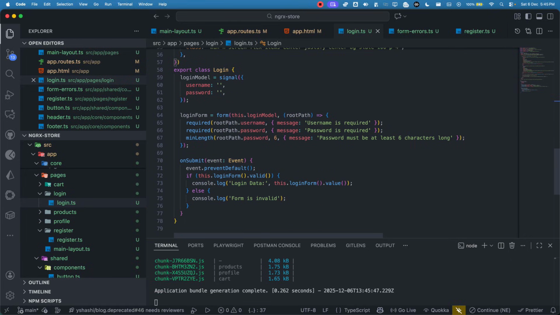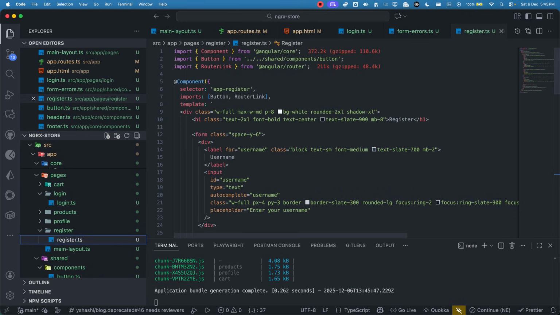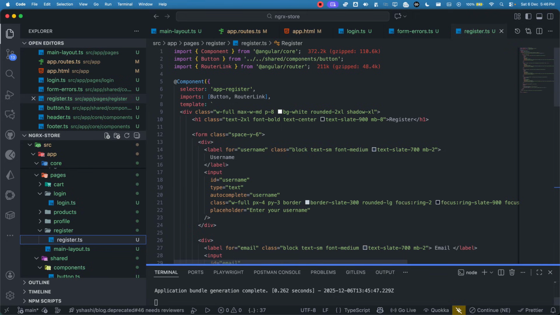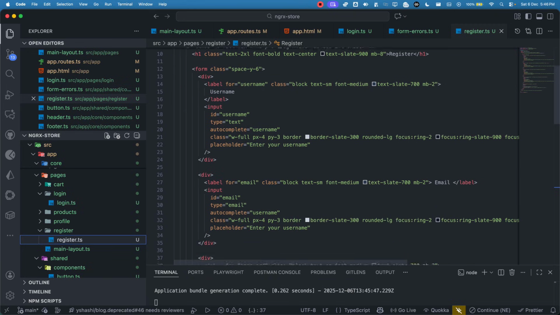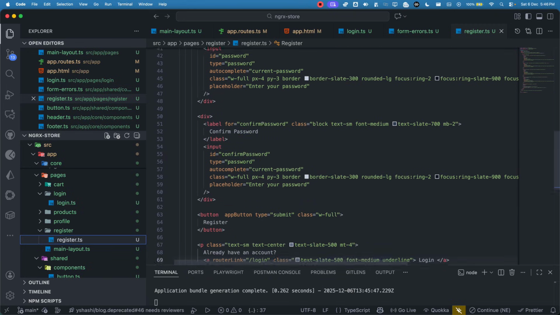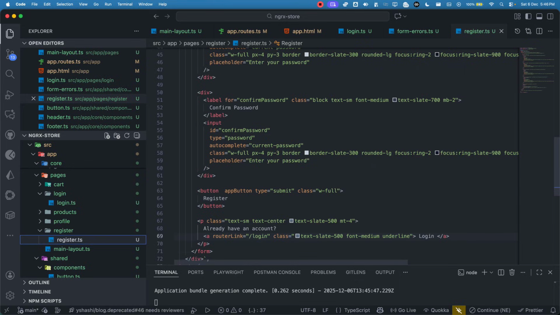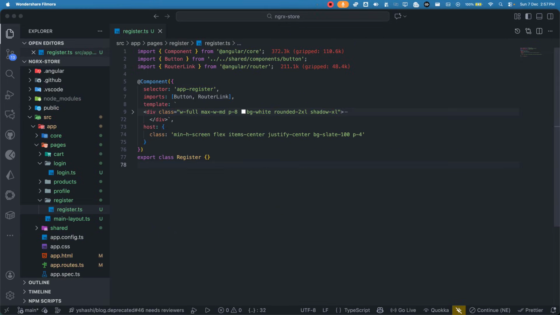Now we have to replicate something similar in the register.ts file, right? I know this video is going to be a one-shot video, but just in case you want to practice, I will highly recommend you to pause this video and go ahead and implement the same thing on your own, this register form. And once you are done, I will be showing it anyway, but if you want to practice, you can do that. So now we have to make something similar in the register as well.